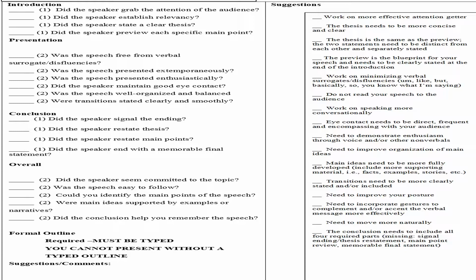The third part is state a clear thesis, and it's very important that your thesis is different than your preview. The thesis is the bottom line of your speech stated in one sentence, and the preview is the blueprint for your speech. The preview is the very last part of your introduction, and it will sound something like this: Today I'm going to talk to you about 1, 2, 3. First, let's start with 1, and then that would be your transition.